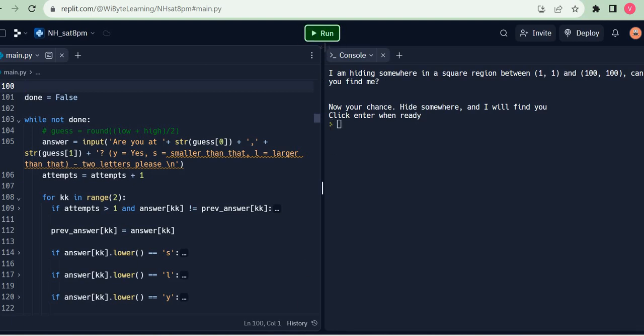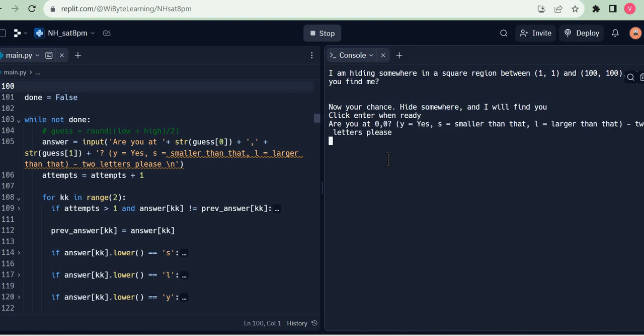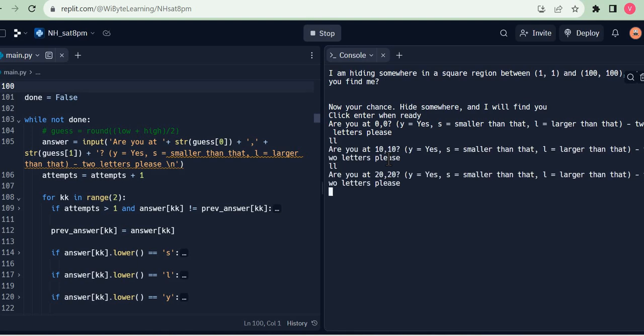So I'm just going to directly come to this, like I said. It says hide somewhere, and I'll find you. Let's say I go and hide at 65 25, so 65 on x, 25 on y. I click enter, it asks me, are you at 0 0? I say larger and larger. So it tries 10 10. I say larger and larger. Remember, I'm at 65 25. I say larger and larger. Now I have to say larger on x but smaller on y.